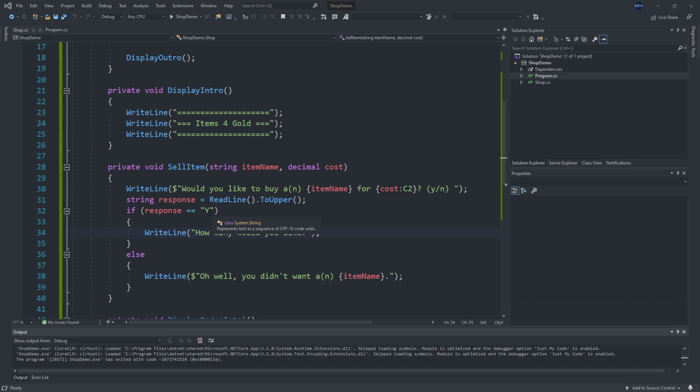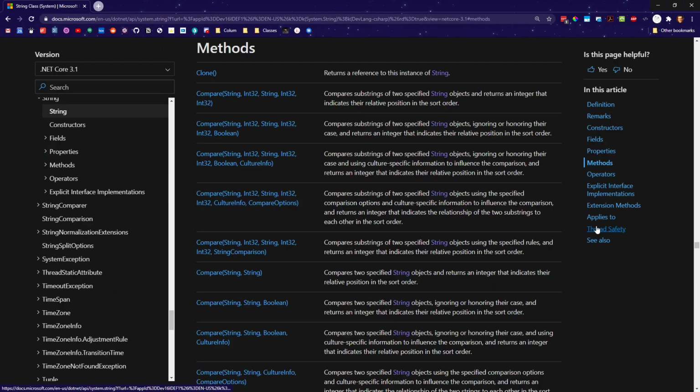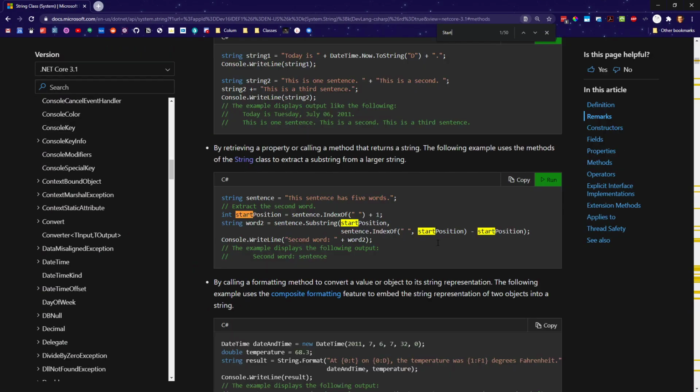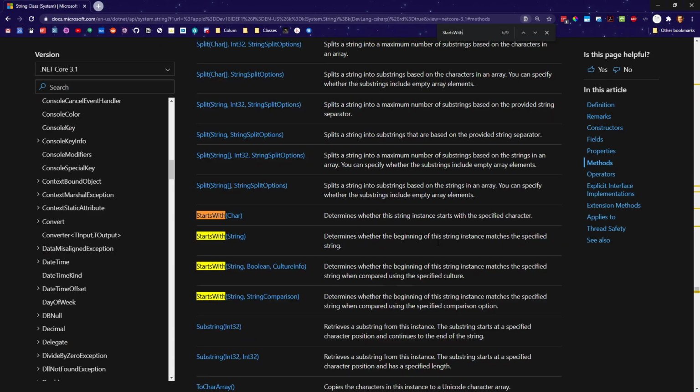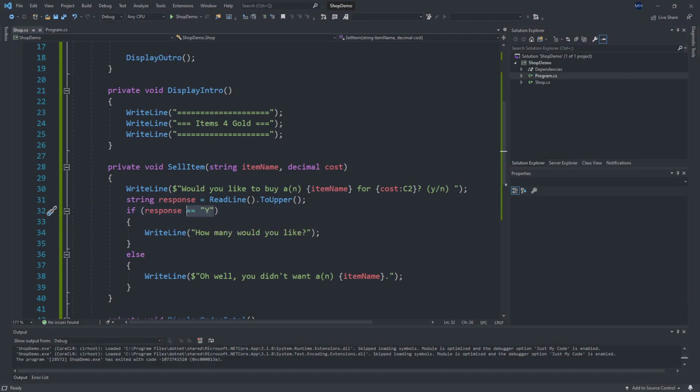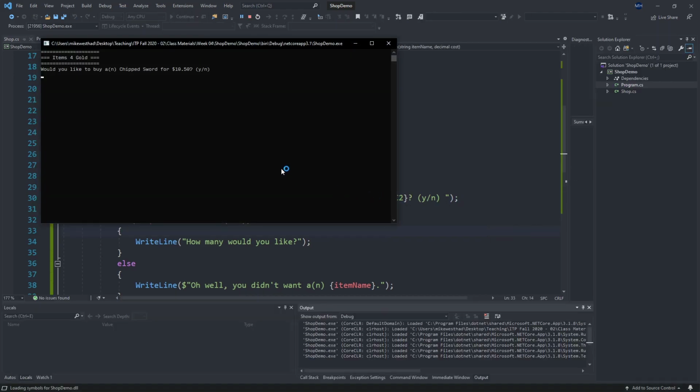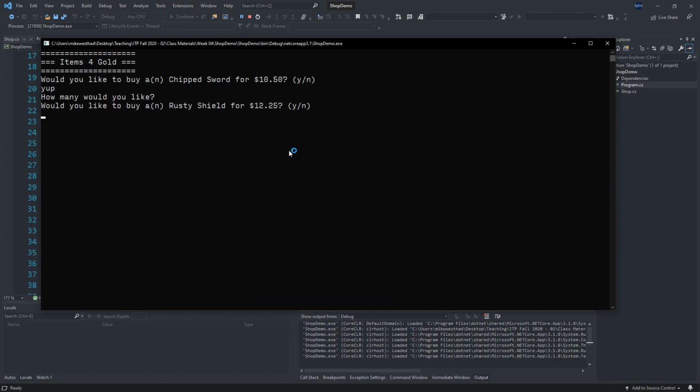One thing that we can do here is if we look at the string methods, so I'm hitting F1 to pull up my documentation again, and that is popping up this page. If I look down at the methods, there's a StartsWith method that allows us to specify a string or a character, and it will tell us true or false. Does that string start with this string or character that we give it? So instead of just checking whether it's Y, we could instead say response.StartsWith uppercase Y, which will allow us to type in yeah, yes, yup, and all of those will be selected. So, yup, how many would you like? Yeah, how many would you like?